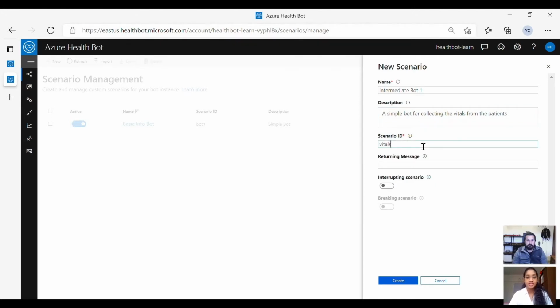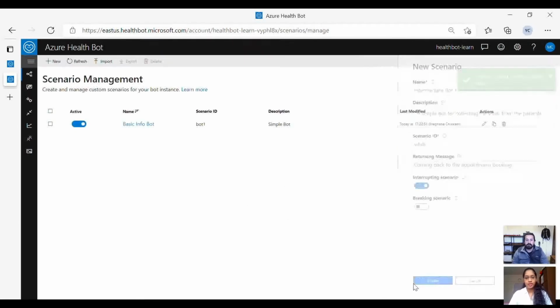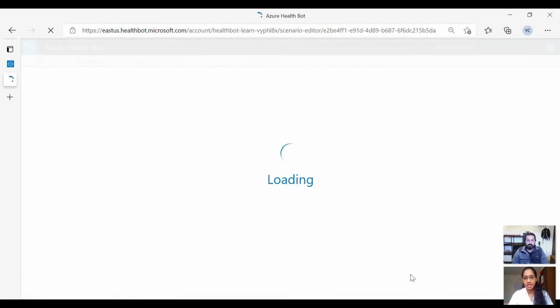The scenario ID is something that's very important. This is what is going to trigger the scenario to occur. And the returning message is what is going to get displayed when the users go back to the main scenario from the interrupting scenario. For the interrupting scenario to run, we'll have to enable the interrupting scenario alone and not the breaking scenario. And then click on create. Now you can see that the interrupting scenario is getting created.